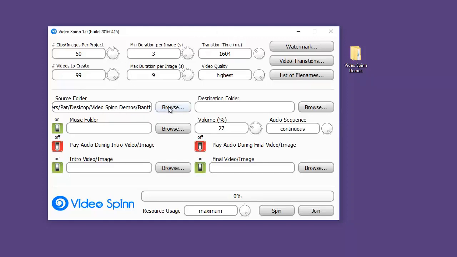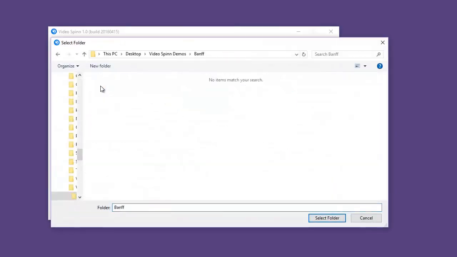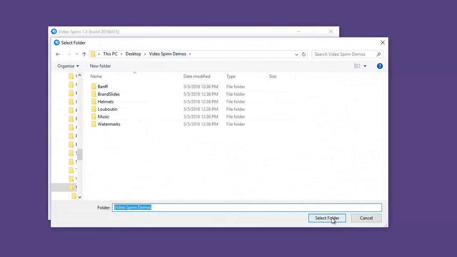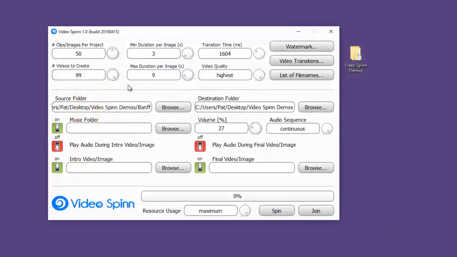The first thing we want to do here is connect up our source folder that we have the images in. So you browse for that and go to the Banff folder, and there we are. And yes, Banff is just as difficult to say as you would think. Destination folder, we'll just put this right into the Video Spinn demos main folder.